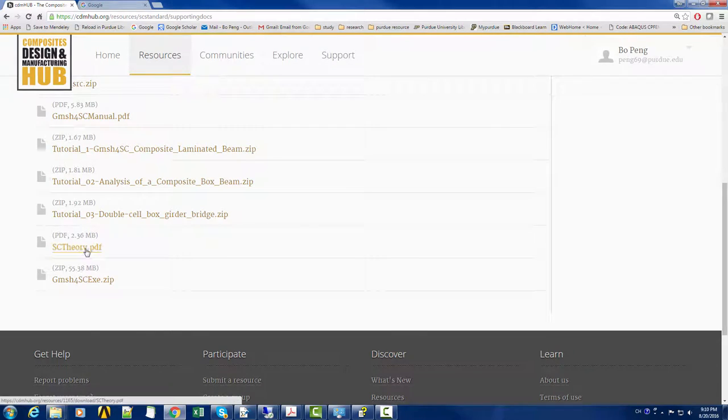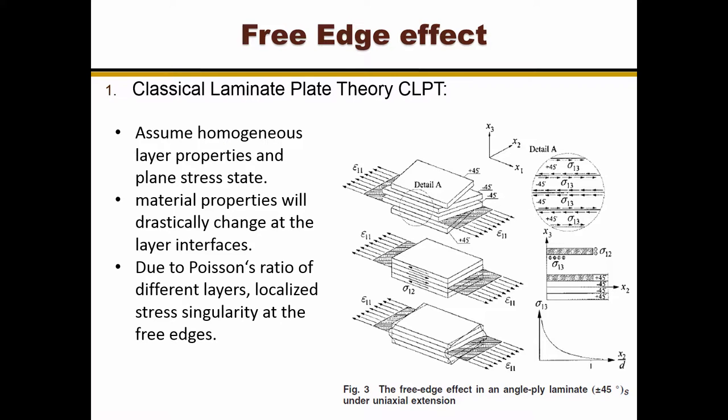this playlist. Free edge effect states that due to a mismatch in elastic properties of neighboring layers, full-scale 3D and highly concentrated stress fields occur at the interfaces between two dissimilar layers along the free edges of a thermally or mechanically loaded laminate.